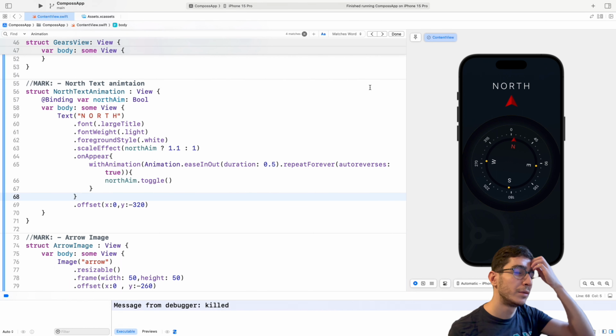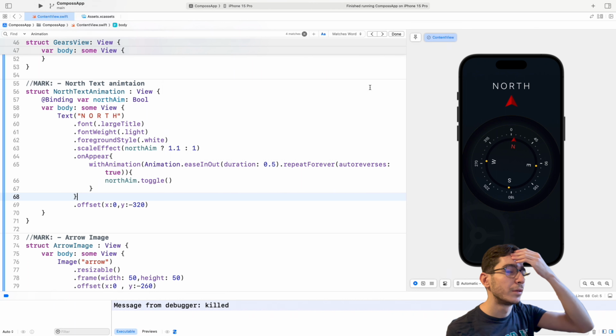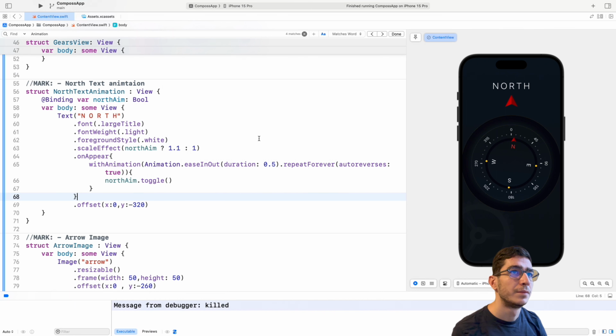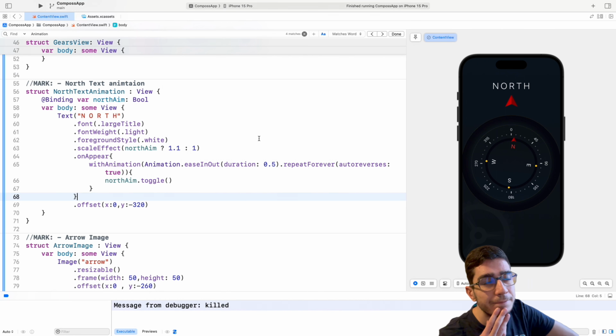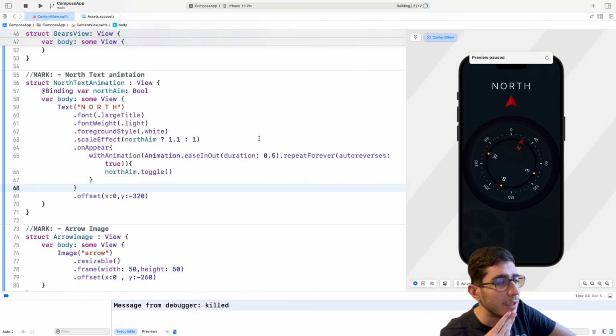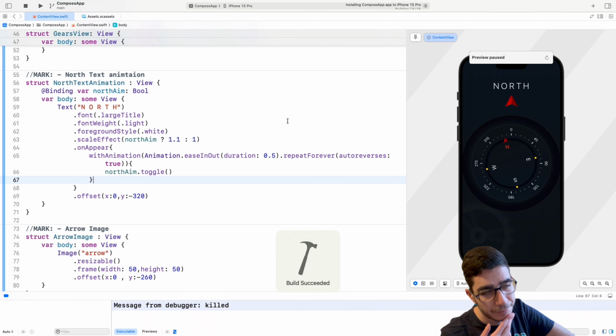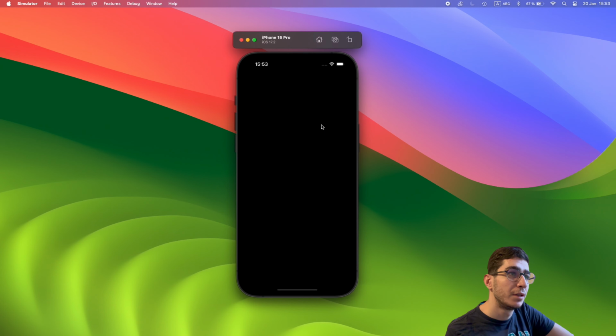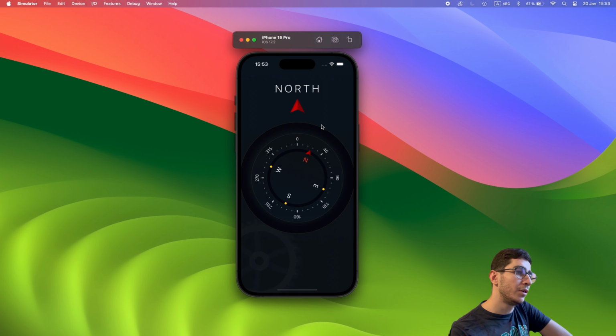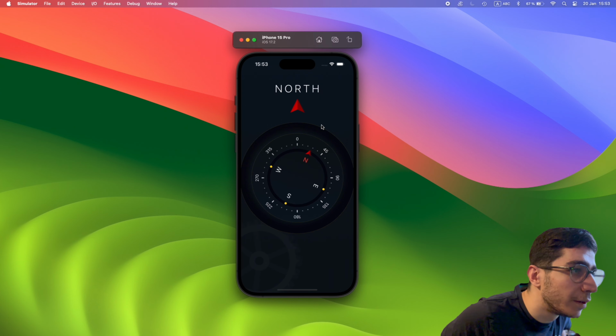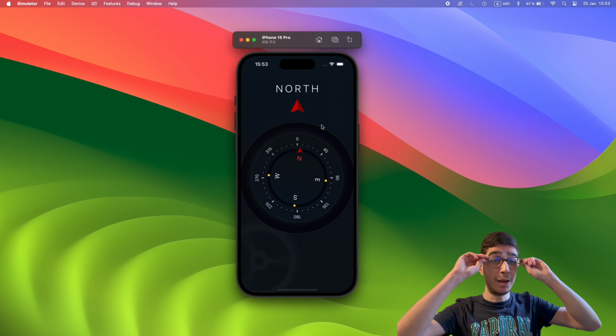And it freezes again. I think it's time to replace my laptop here, my Mac. So build. Yep, build succeed. And here it goes. Smooth animation, like in the example.